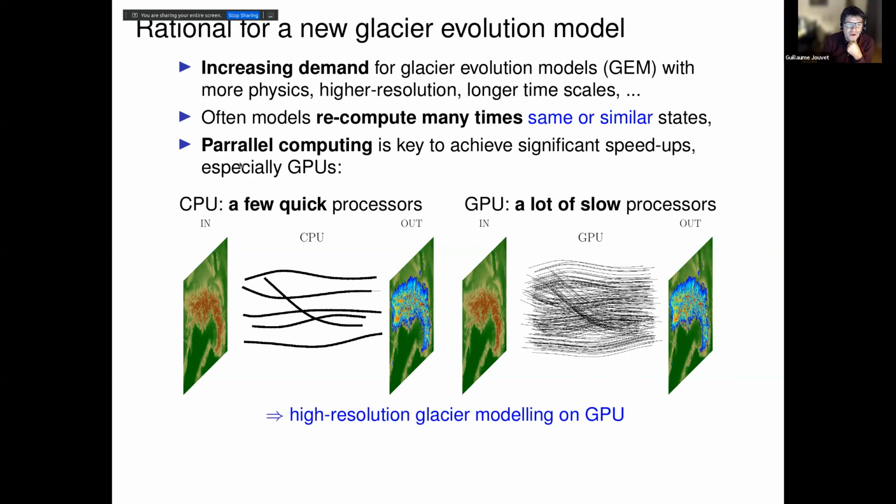Another thing is that parallel computing is obviously key to achieving significant speed-up, especially GPUs, which is a very big topic. So I drafted the difference between a CPU and a GPU. On the laptop I'm giving this presentation on, I have a CPU with 6 processors, which are very rapid, but I only have 6. On the other hand, I have a GPU with almost 6,000 processors, but they are much less rapid, so the threads are thinner.